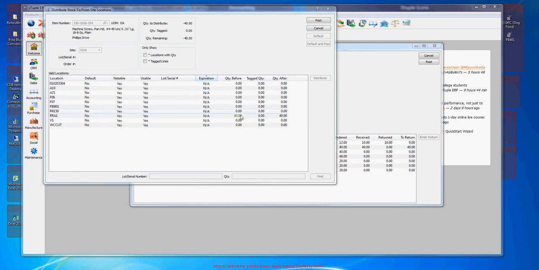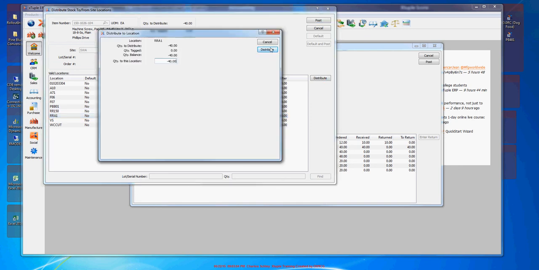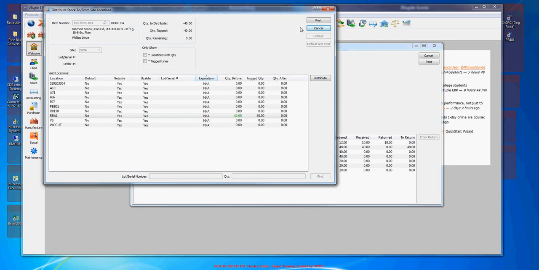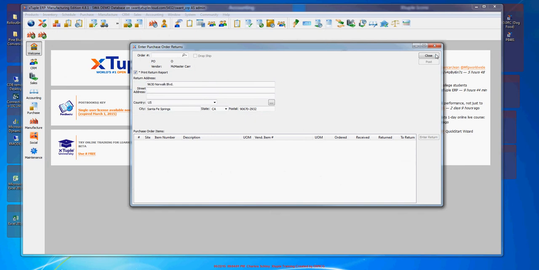First, you have to actually pick where you're going to return them from. Sorry, so you click location, click distribute, hit distribute, click post, and they're returned.